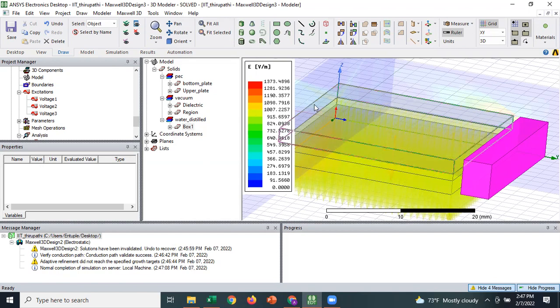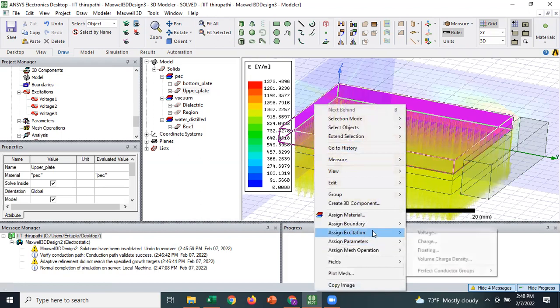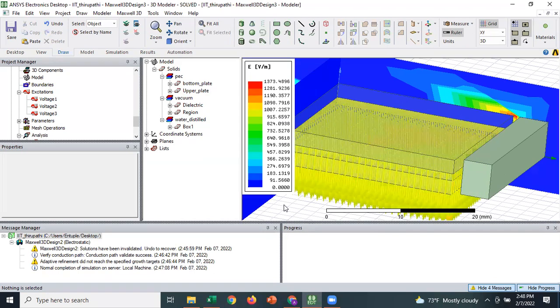Same way: right click, assign excitation. There is a charge option here. So you are saying that the voltage itself is being changed to reflect the value of the capacitance? Yeah, yeah. Okay.